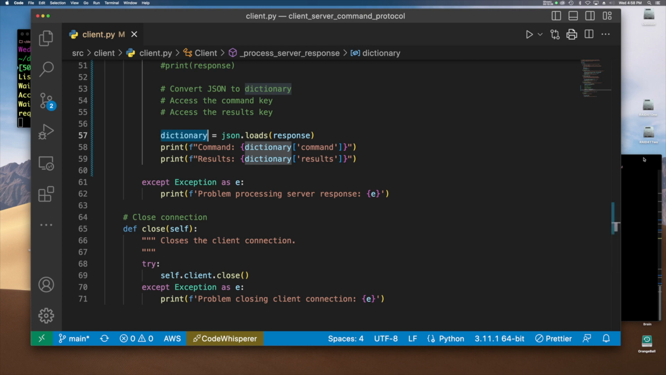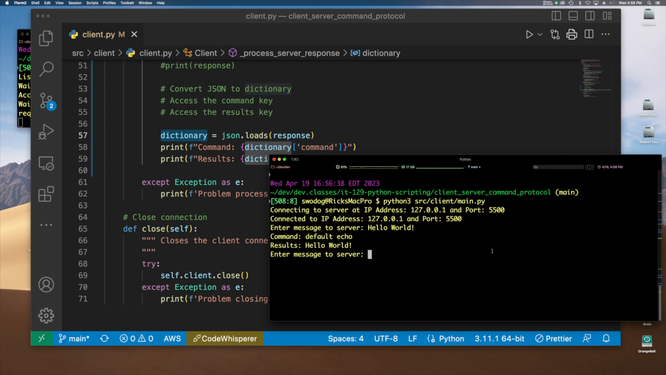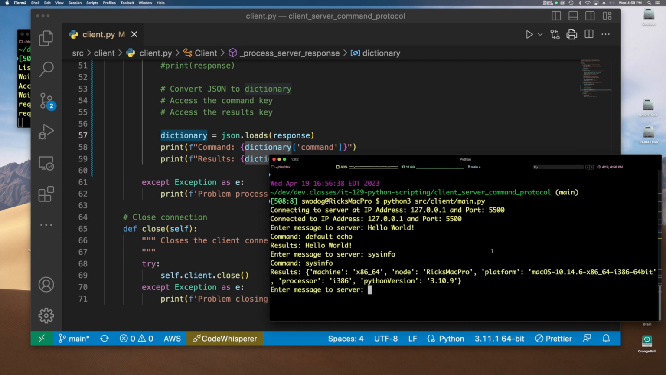So let's go ahead and say sysinfo, right? That's going to be complex. And you'll see that the results will look like a dictionary, right? Because it is a dictionary. You could further say, if the command was sysinfo, then you could go in here and parse, or you could write code. I'm not going to do it here, right? I'll leave it as an exercise for you guys.